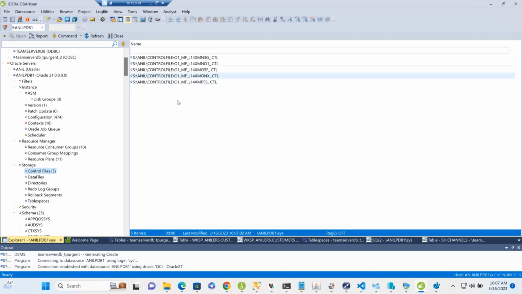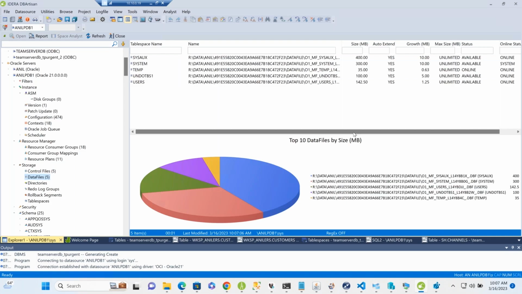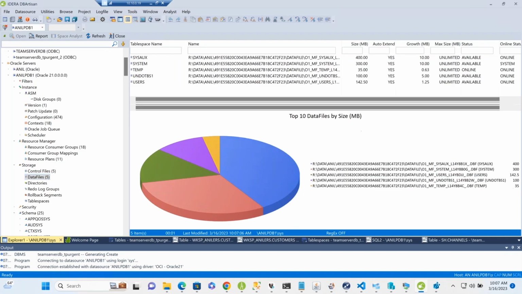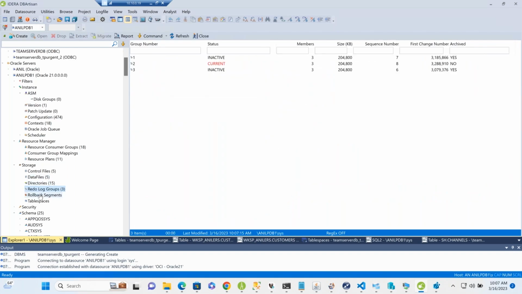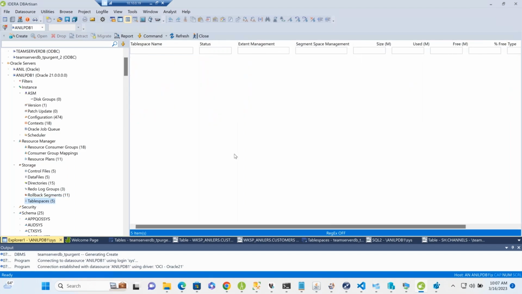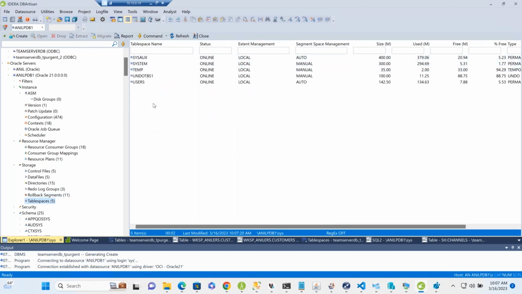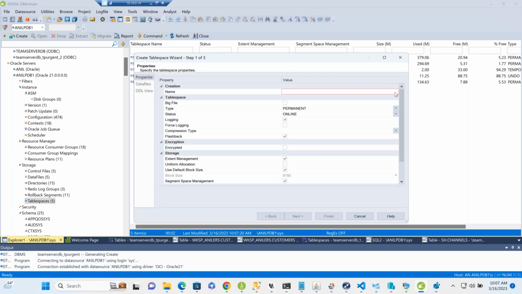Here you can look at all of the control files that I put in, all of the data files, and we have this nice little graphic that showcases this. Then we have the directories, redo log groups, rollback segments, and finally table spaces. At any point, if you want to create a table space, you can do so here.